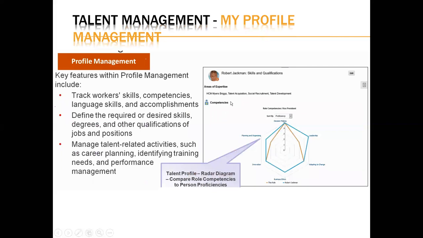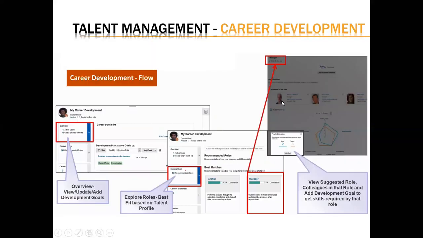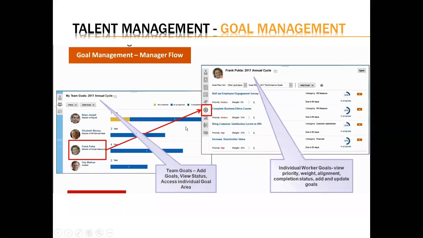And also, last time we saw the profile management, how we can see their profile, like where on the radar this person is in these specific competencies. And also we can see the talent comparison between different employees. If you compare Brian Joseph to Elizabeth Mary, what is the score? What is the performance rating? Is it below expectations or above expectations? We can do this comparison too. And also we can see the career development flow, how we can define the career, how many roles you have recommended, or what are the career interests, how many are referred by the manager, how many you set on your own. So all those things come under career development flow.